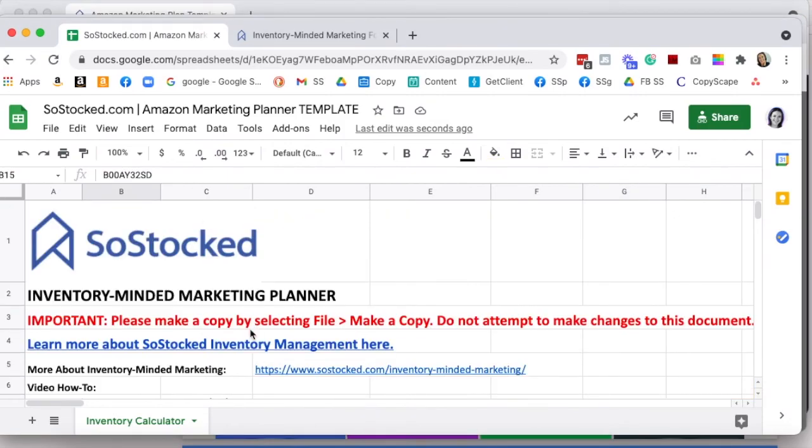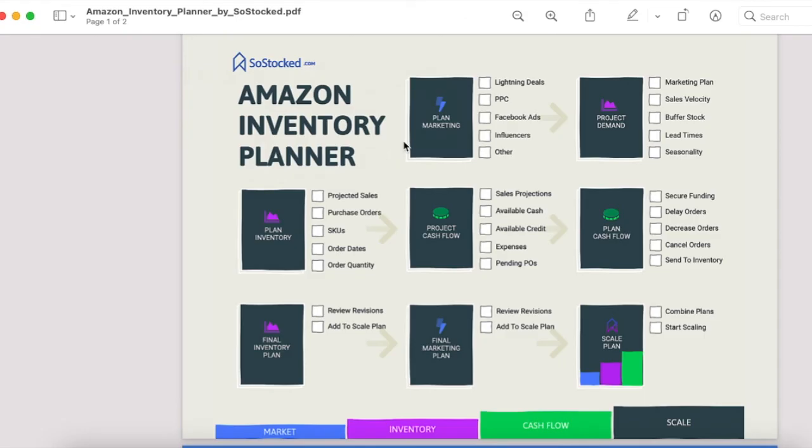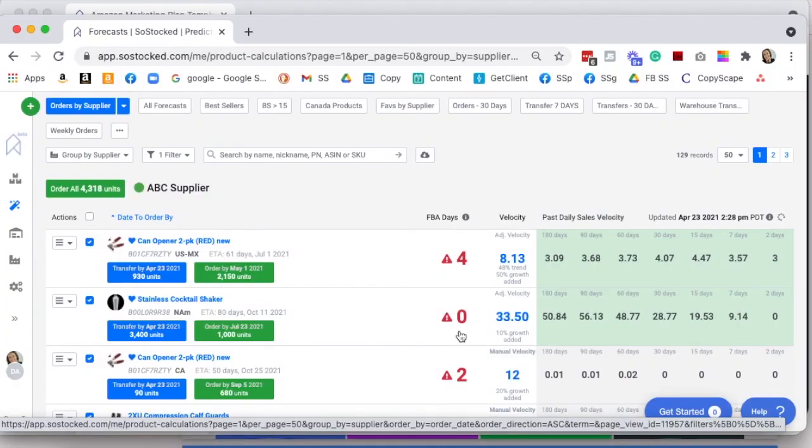This combination of Amazon Marketing Planner, Amazon Inventory Planner, and the SoStocked system are really designed to help you to get marketing and inventory truly communicating, really apply what we call inventory-minded marketing so that everything works together to increase profitability, efficiency, cash flow, and your ability to truly scale your business.